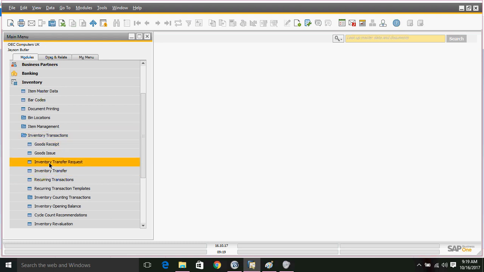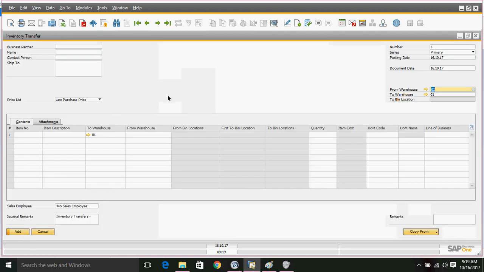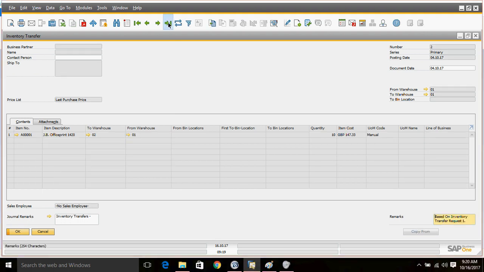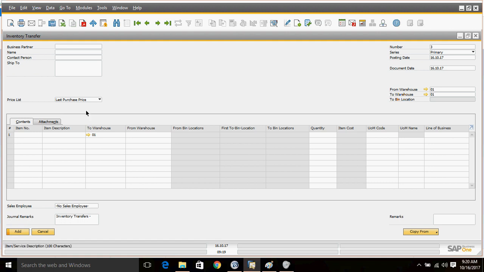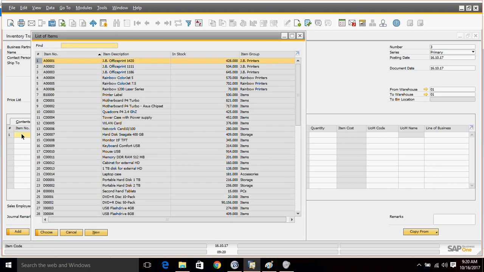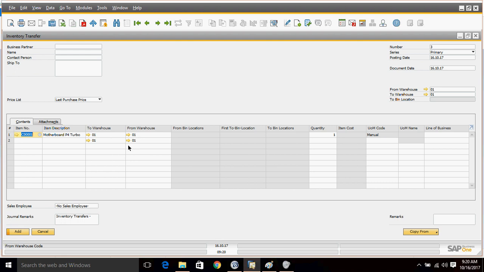So let us go and do that. I'll go to the inventory transfer or the stock transfer and click on the name. I will say copy from inventory request. Either I can take it from the inventory request if there is a request, or I can directly create a transfer. So I will transfer this item from warehouse 01 to warehouse 02.